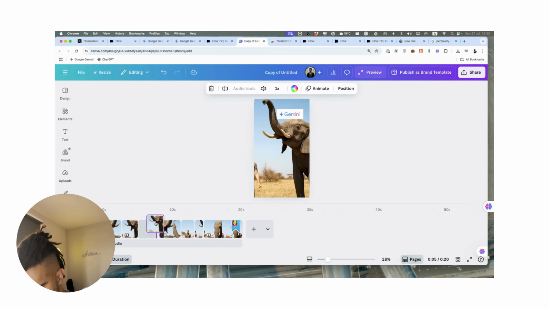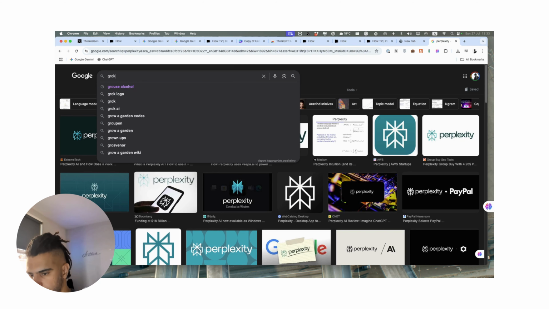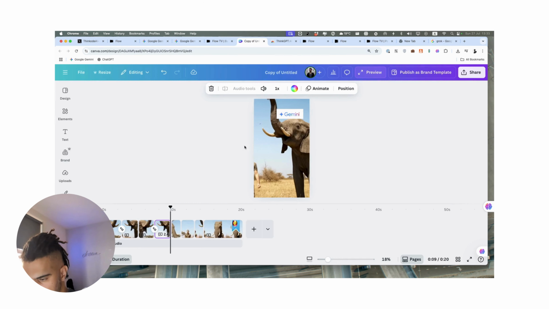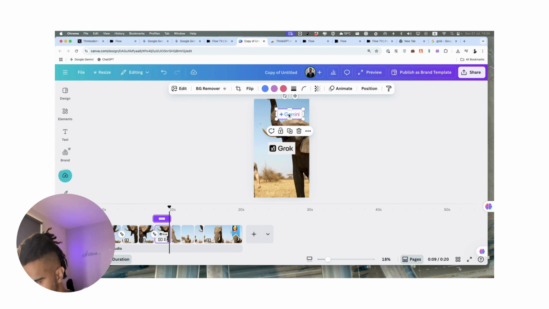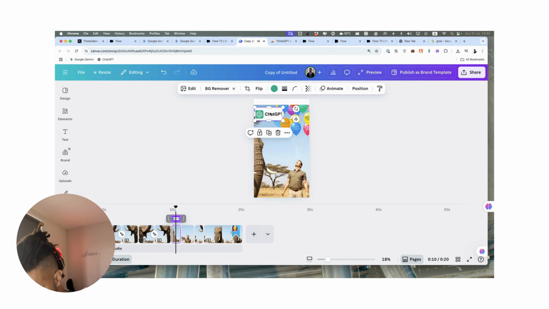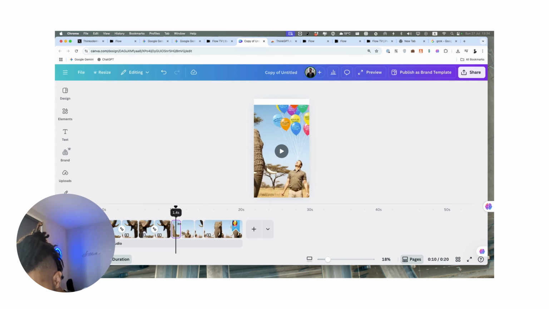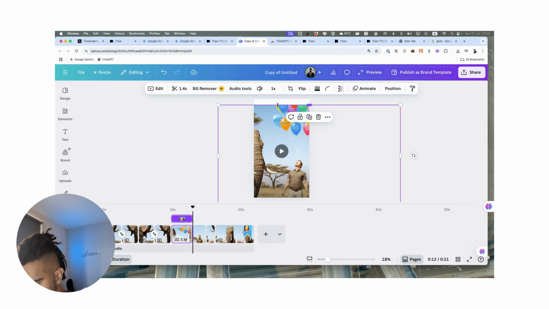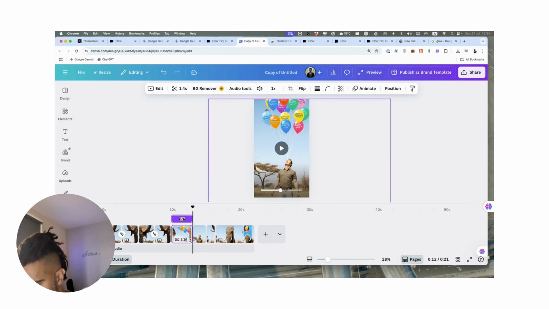Let me move this one. So we have left, right, and then right, left, right, left. And then this one we can choose who? Maybe Grok. And put it here. And then here, there you go. So here we don't need this. We just need the balls to fall on him. And these are the responses. These are all the responses. So he's looking up. There you go.